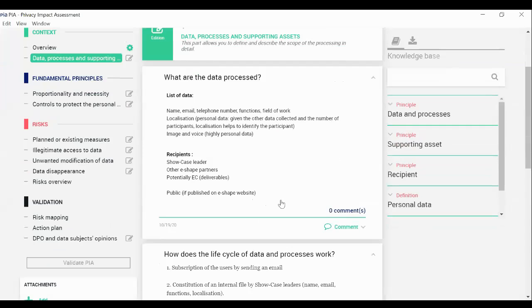Then we have to describe what is the data processed. Well, the list of the data in our example is a name, email, phone number, function, and field of work. Localization, and in this case, it's going to be a personal data. Given the kind of other data collected and the small number of participants in this workshop, this localization data helps to identify the participants.